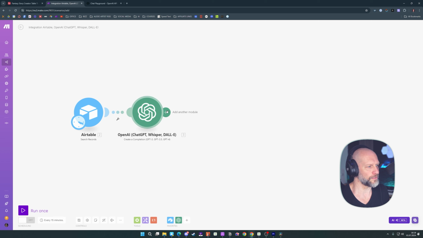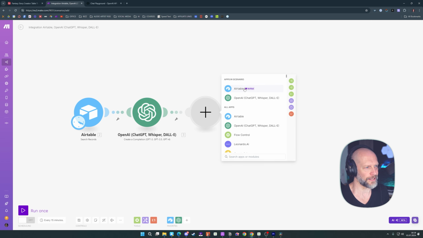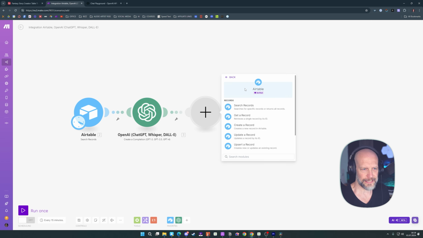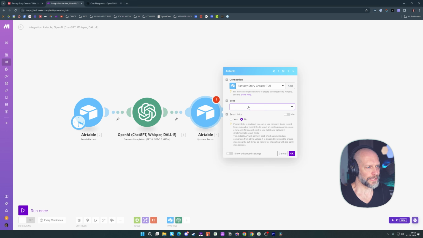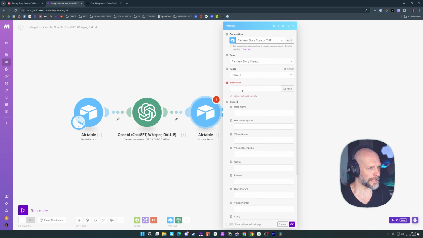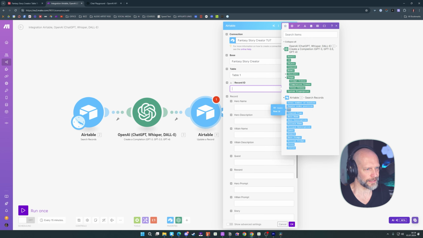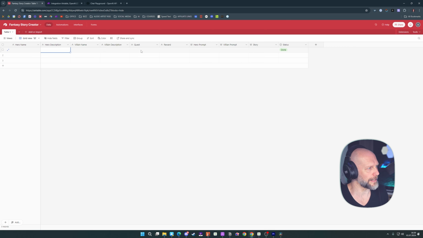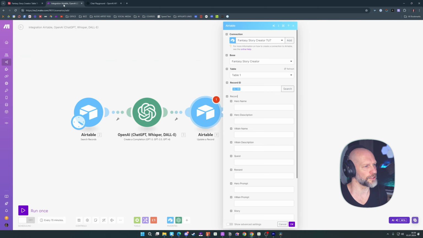The next thing you're going to do is you hover over here, click this little plus again, and then you pick Airtable again, and then we say update a record. So what you do here, you pick your base, which is fantasy story creator, then you pick table 1. As a record ID, if I hover over here, you can see this module moving again, and you pick this one. The record ID is basically this entire line here that is needed to build our story, and we want Make and all modules connected to know what line we are currently in. Now the next thing we want is this OpenAI assistant generated our hero prompt, and now we want to put this back into the Airtable document.